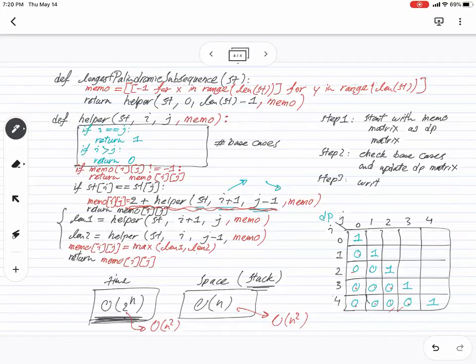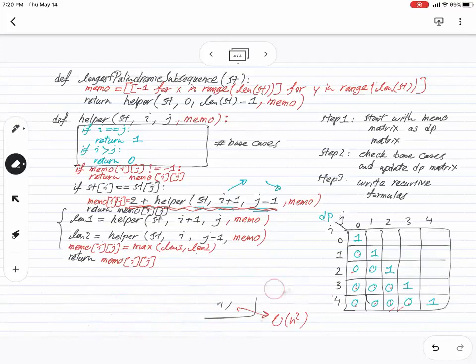Write recursive formulas. So how will we write the recursive formulas? I want to do all of this in this whiteboard. I don't want to create another whiteboard for this part. Okay, so based on these equations, you have to check where you have your recursive calls.